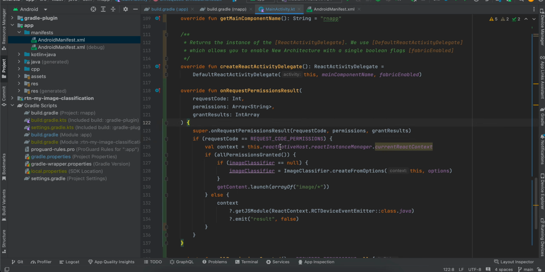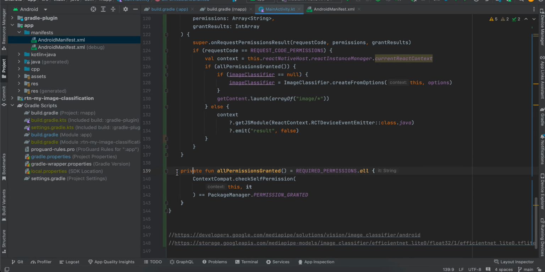Next, here I am checking whether internet permission has been granted. If yes, then I am calling this all permission granted. So this is just a helper method to check whether permission was granted. If yes, then I am initializing this image classifier. I'll come back to this, and I am also launching our image picker. I'll come back to this. Else I am just saying, okay, user has not granted internet permission, just send a callback back to the React Native side as false.